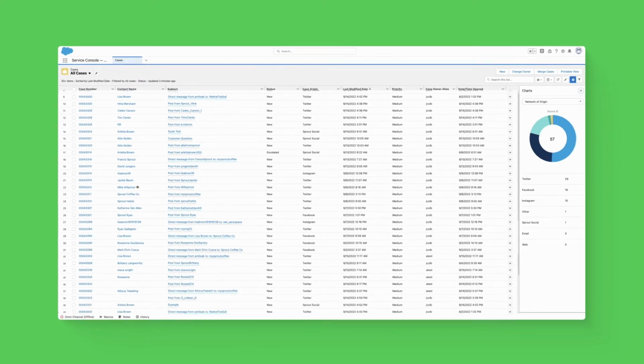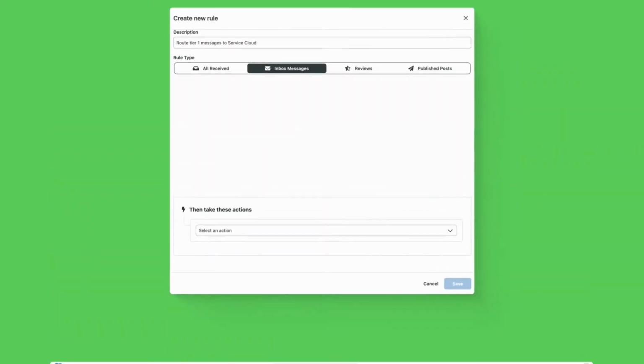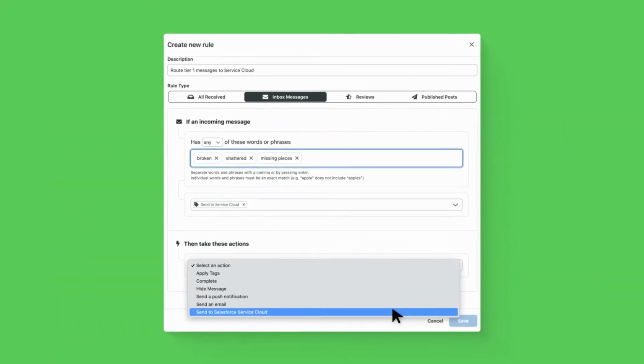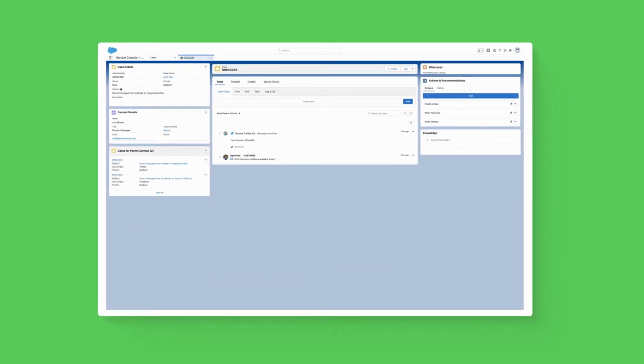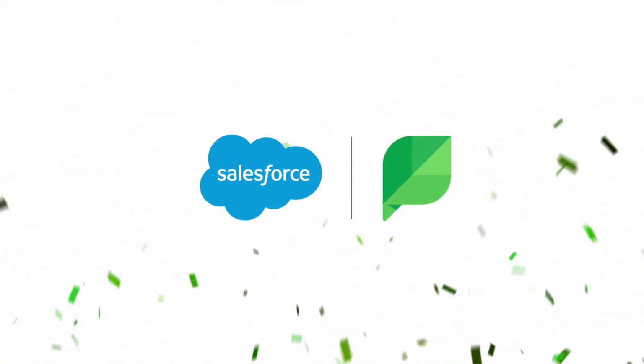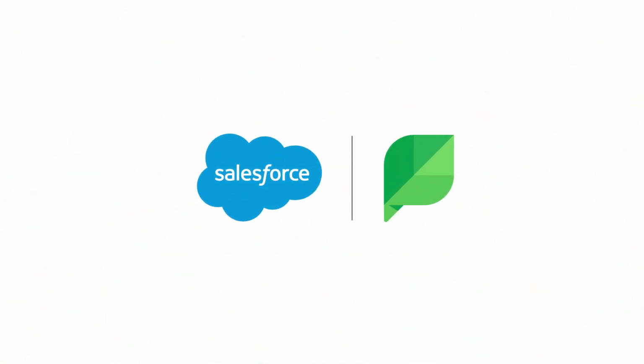Imagine a full 360-degree view of your customer, intelligent automated case routing, and the ability to bring social conversations directly into your existing workflow. Combine the power of Sprout Social and Service Cloud today to offer a world-class, truly omni-channel customer care experience.